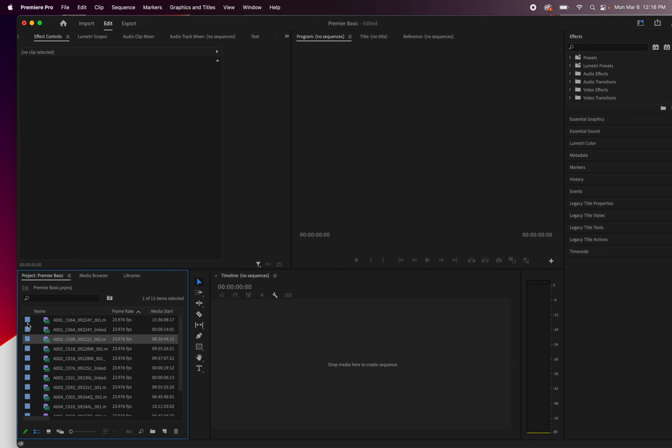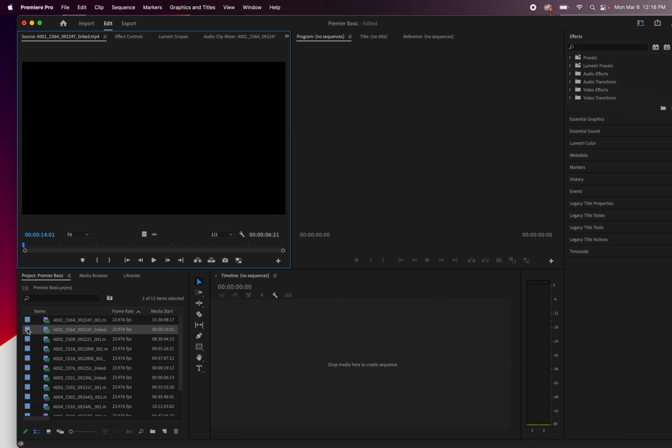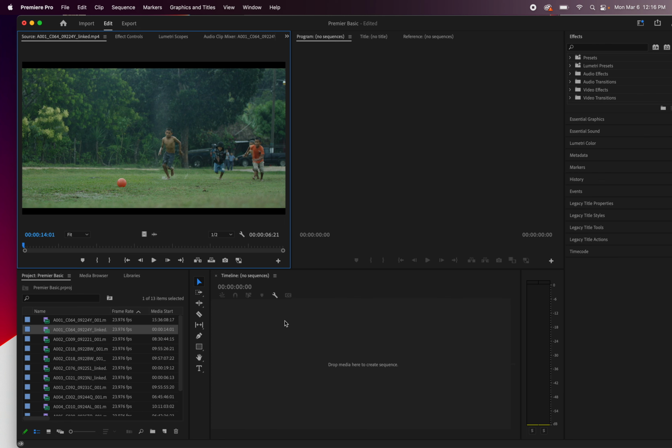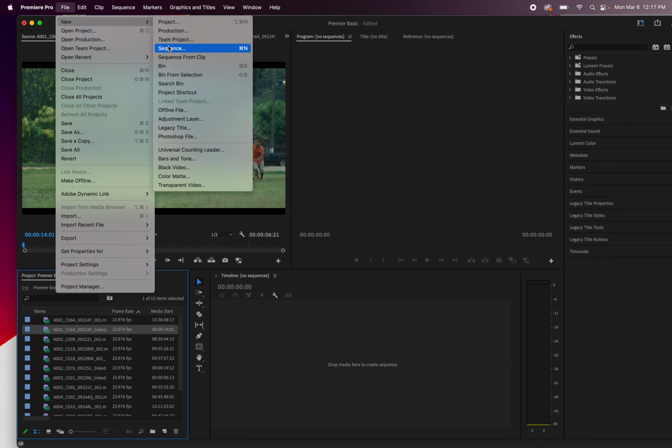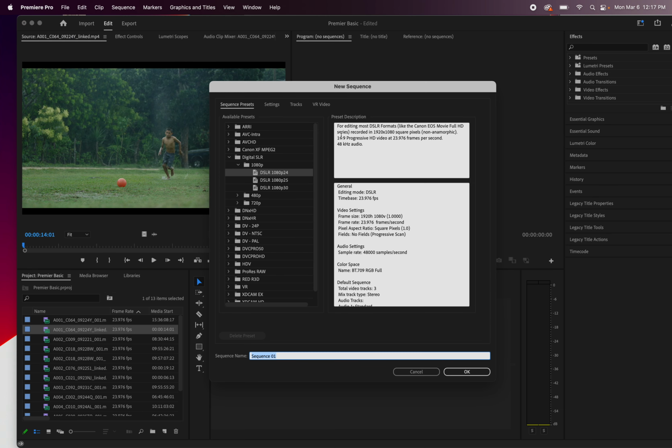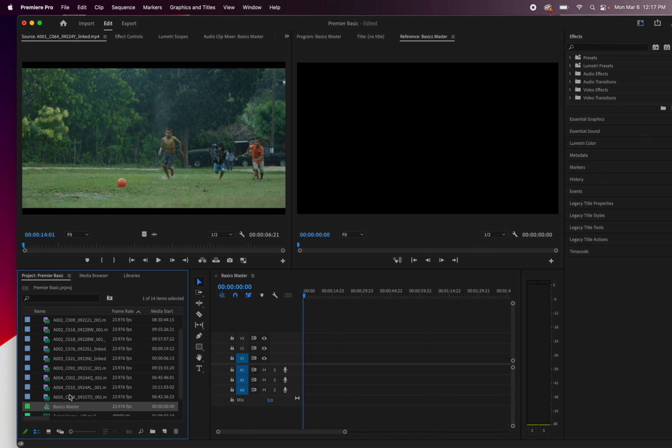Okay, so the next thing I need to do is, I'm double clicking so you can see it up here, I need to create a sequence. And so the sequence I want to go with is, file, new sequence, I want to do a DSLR 1080 by 24 frames per second. There's a lot of choices, but you know what, for now, let's all stick with that. 1080, DSLR 1080 24. Give it a name. I'll just call this Basics Master. Okay, sequence, okay, and then it resides there.